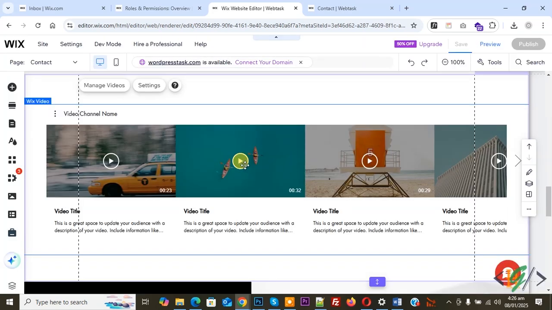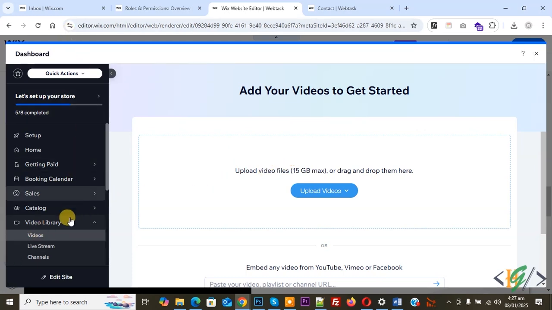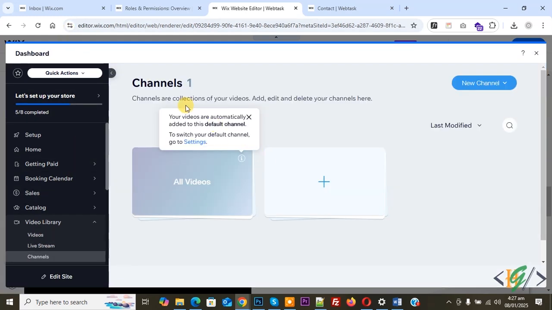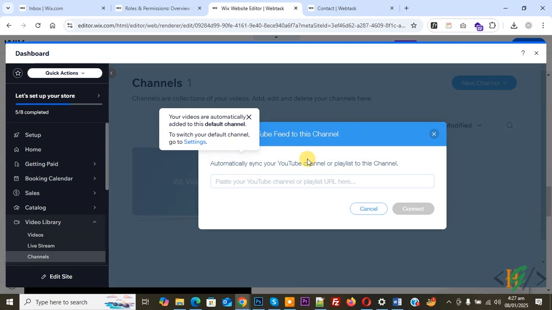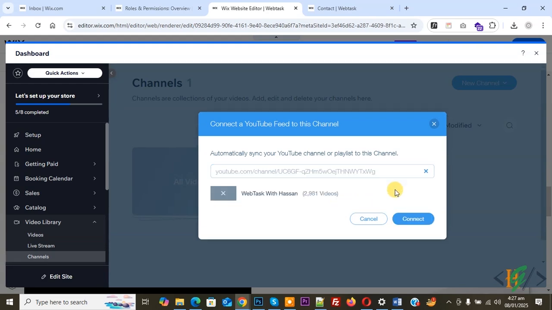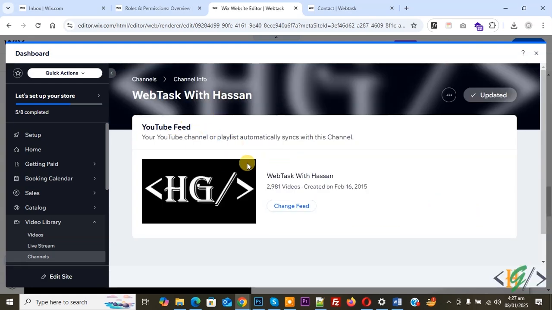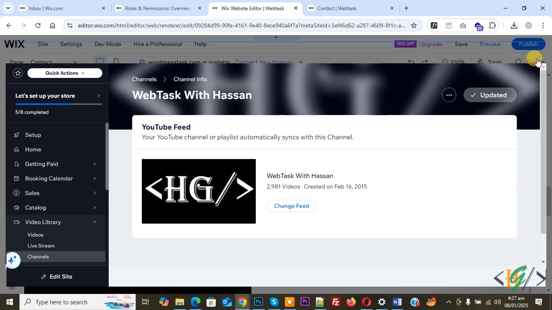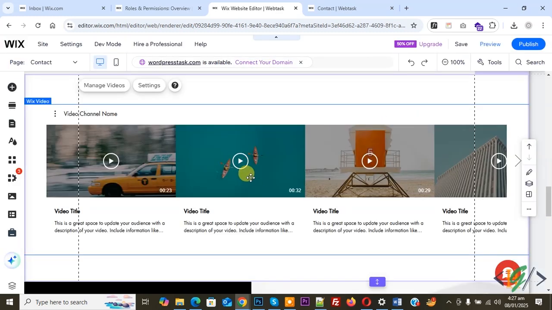Now you see edit and then you see manage video, so click on it. So we are in video library dashboard and then you see channel, so click on it. So we have one default channel, so we are going to add new channel for YouTube channel feed or video. Now you see new channel and then you see YouTube feed, so click on it and then you see connect a YouTube feed to this channel, so you can add your YouTube channel URL. Now connecting and then you see this is our channel Web Task with Hassan and then click on connect. Now you see YouTube feed added, so this is our channel Web Task with Hassan. Now close. So now we are going to connect it here.